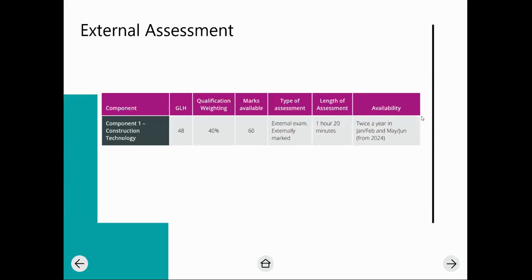There are 60 marks available for the exam. It will take about 1.5 hours, and it will be available in January and May of each year. The first time your students will be able to sit the exam will be January 2024. This is because it is a terminal exam, so it is expected that components 2 and 3 will be completed during year 10, and the first time that they can sit and the first time you can award on this course will be January 2024.